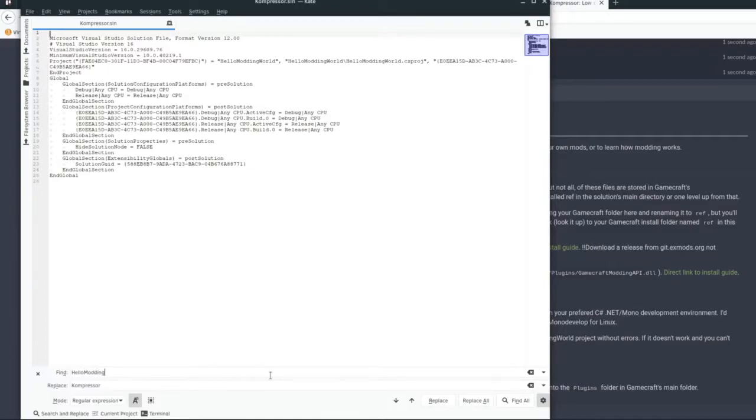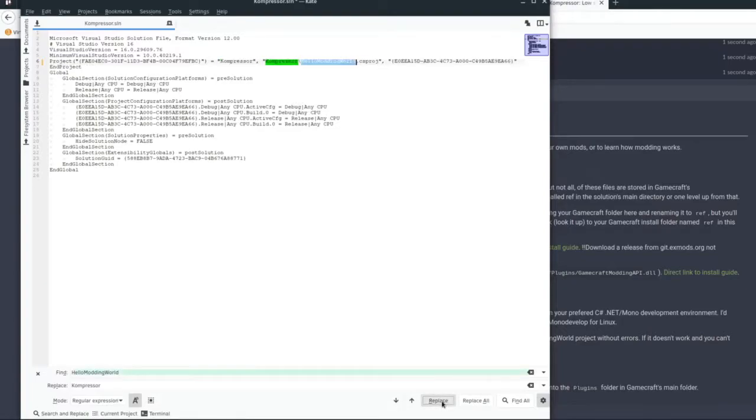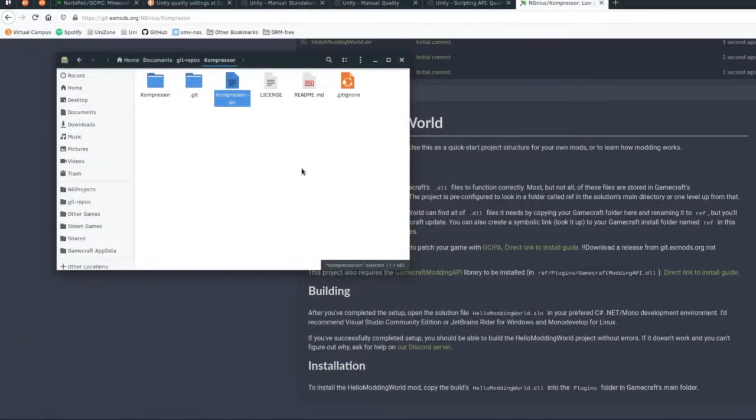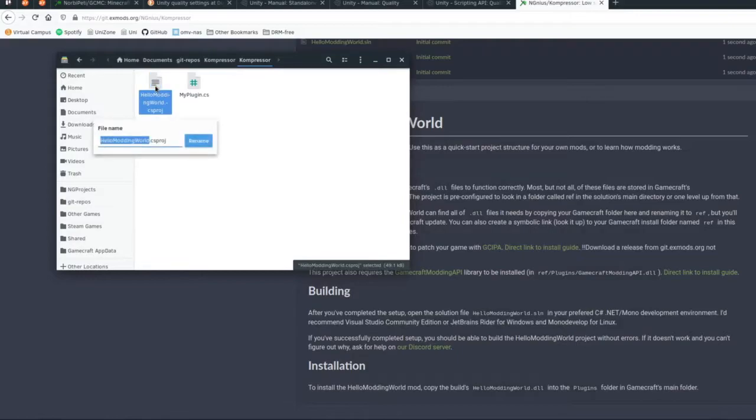Hello Modding World. Notice there's a bunch of them. There we go. Did all that. Save that. We can get rid of that there. And we can go into Kompressor, and obviously we still have to rename these things.